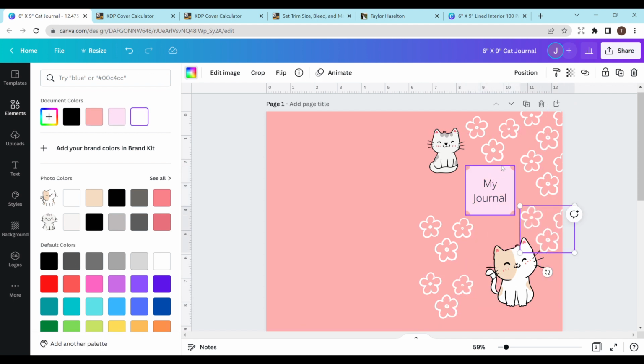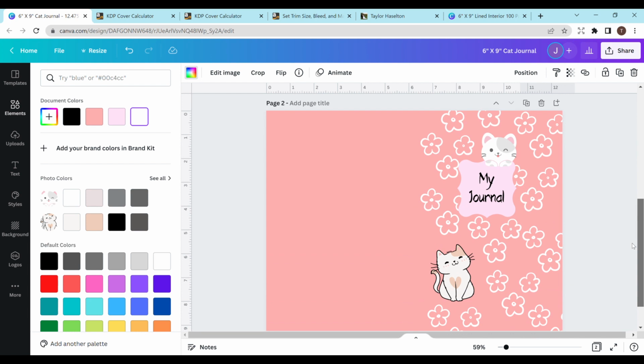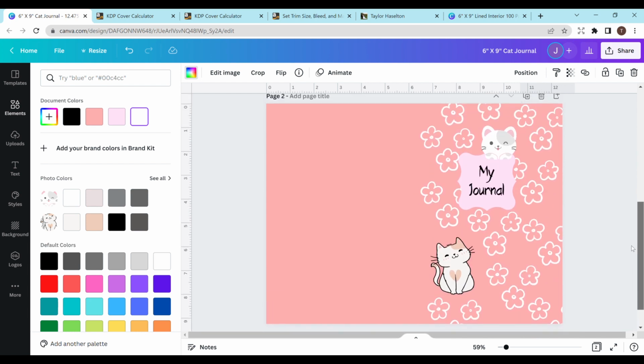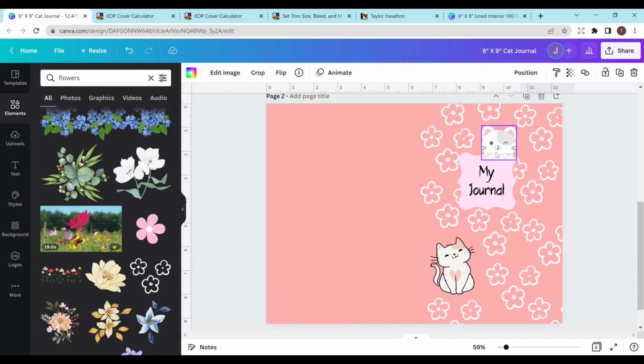As you can see, this is just a super simple way to create your cover. I did already finish the cover, and I'll show you it down here. So here we are. We got a cute cat cover with my journal, and it has a little cat up here and a cat down here with flowers. And then the spine would be right down here, and I have nothing on the back. So that's just how you can create your journal cover.